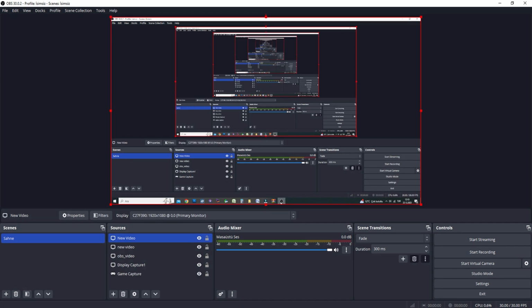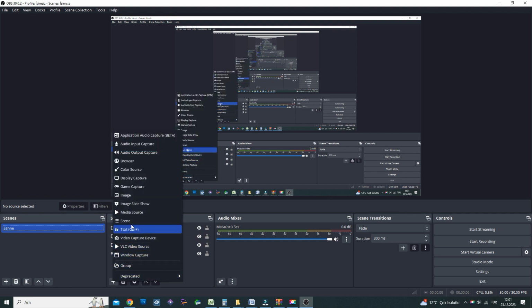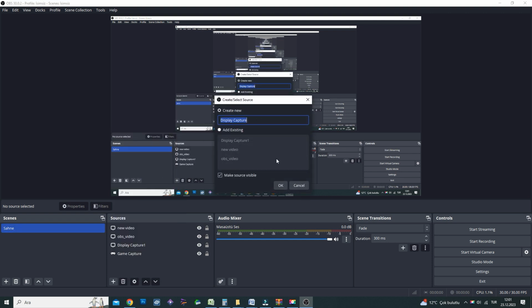To start recording your screen video, you should do the following. Go to the Sources section and click on the plus symbol. We click on the Display Capture section in the screen that appears. Here it asks under what name the video to be recorded will be saved on your computer. We give the name we want and press the OK button.